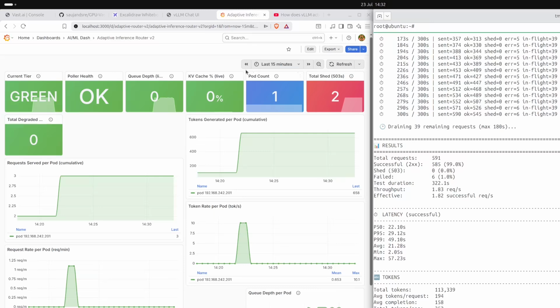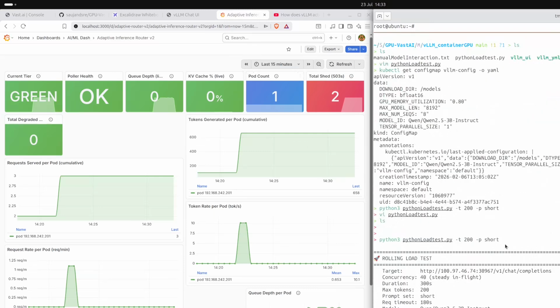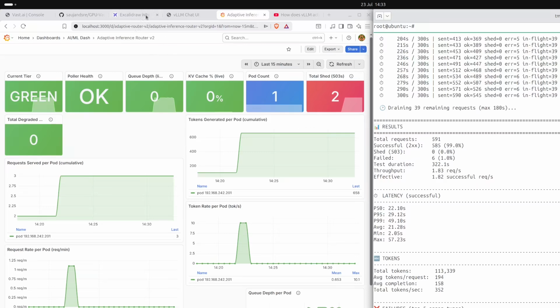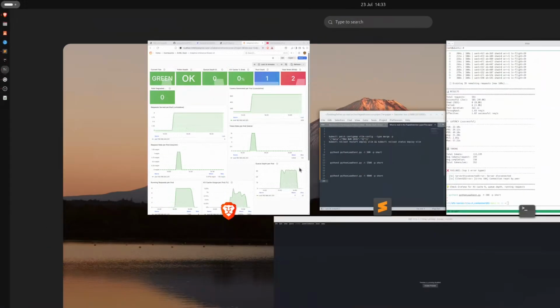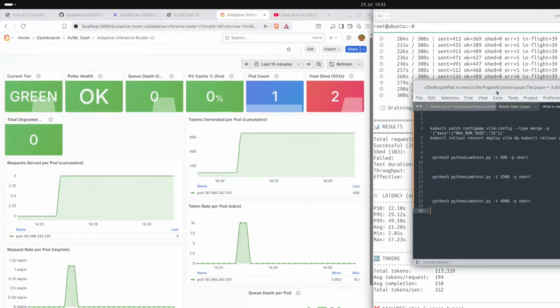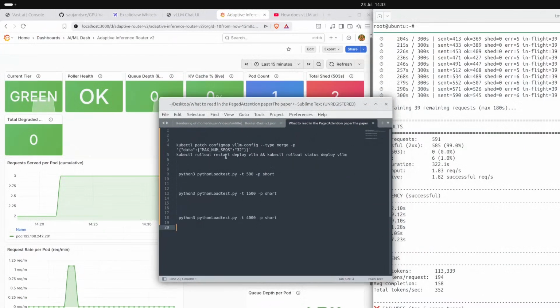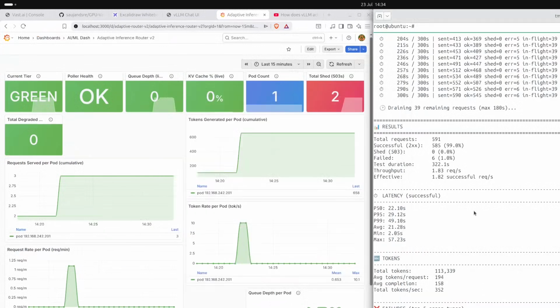So now let's run, let's patch our config map, right? So let's say that instead of doing just 8 requests, we can do a lot of requests at a time, right? Let's patch the config map and then let's say that we change the maximum number of requests to 32. Okay, so let's go ahead and get that done.